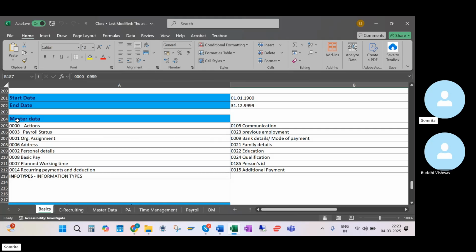I'll just brief once. Suppose you consider info type 0, info type 0 means the actions. Actions means suppose one employee has joined the organization. So their record will be created in SAP for the first time.